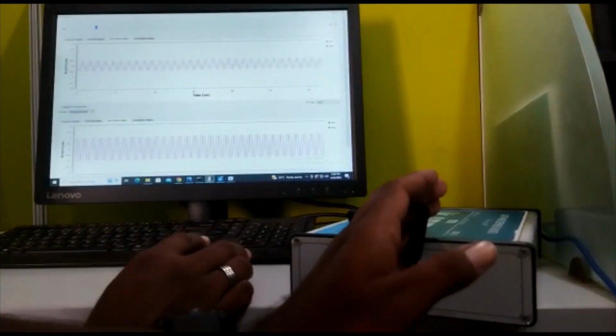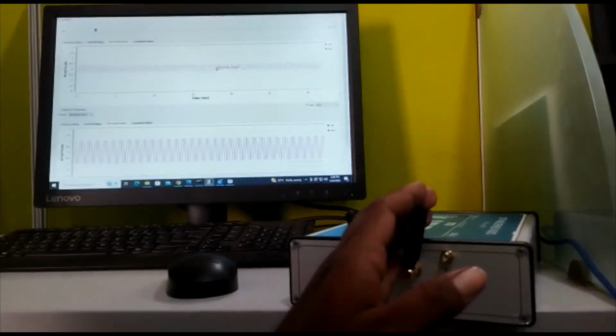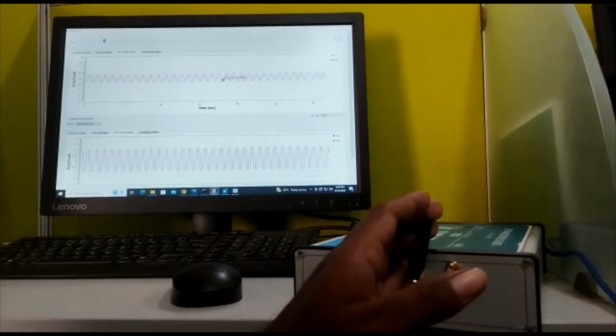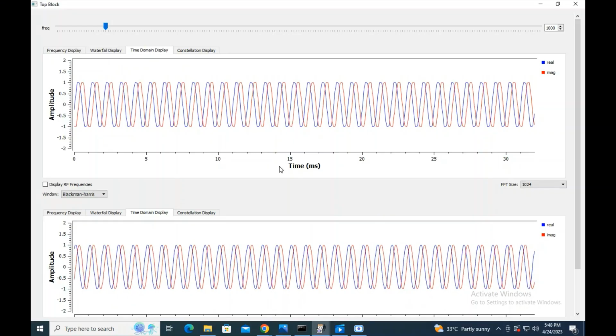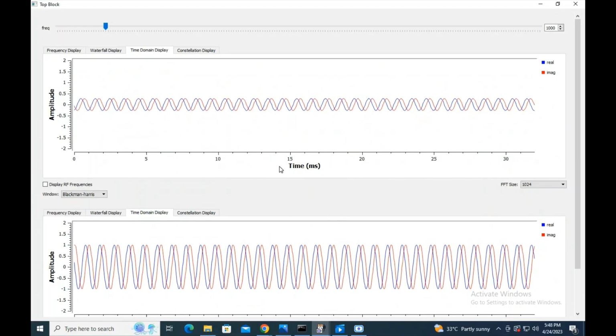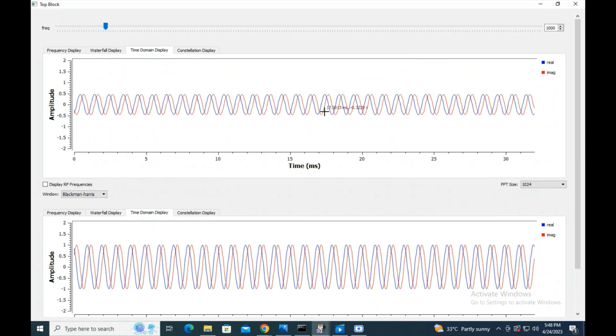By using the MATLAB signal processing tool, we want to analyze how many people are there, and whether people are trapped behind the wall or not. So likewise, we are going to analyze further.